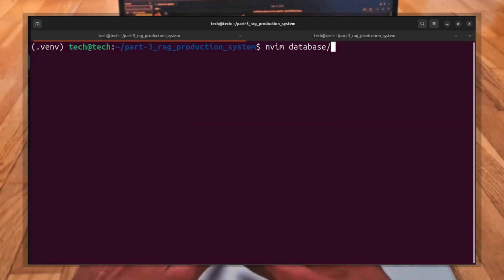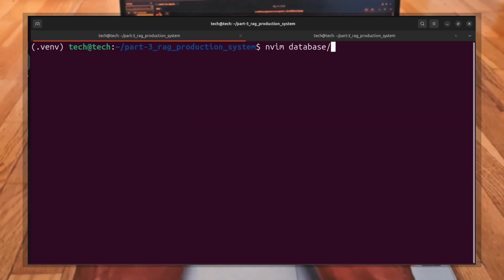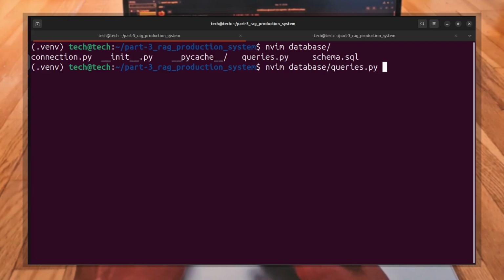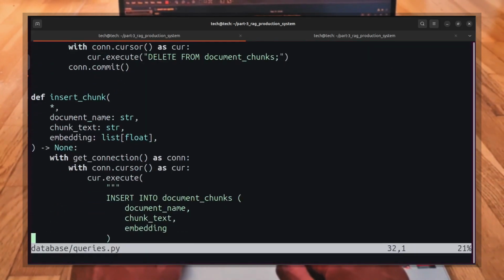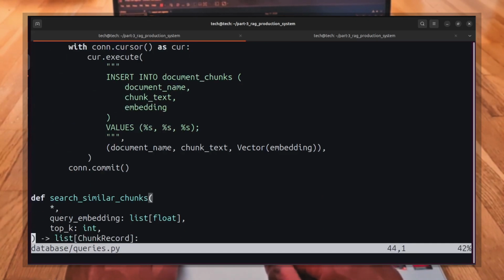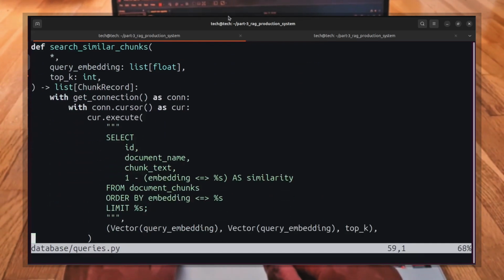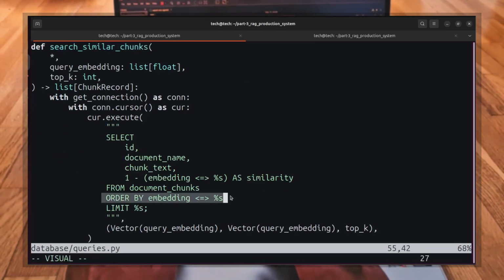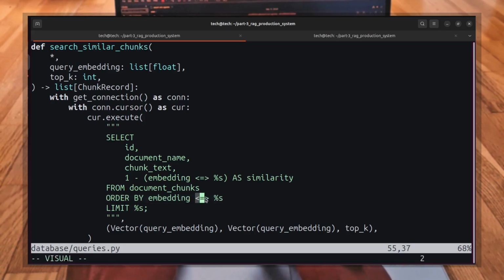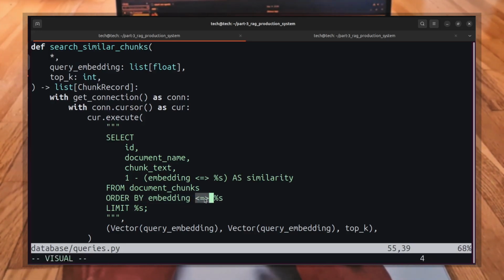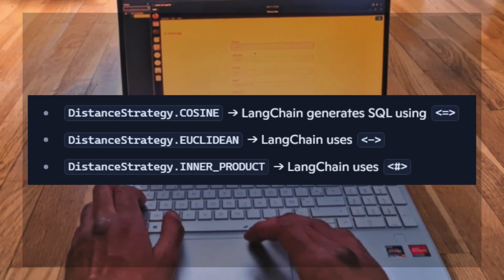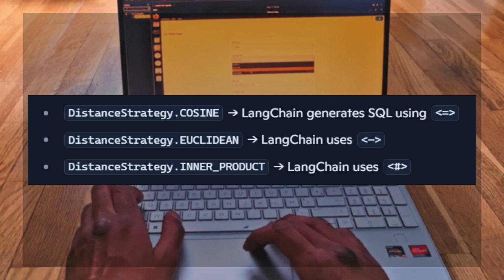This is the key query. PGVector compares the query embeddings with the stored document embeddings. The closest vectors are returned first, so we are no longer searching only for exact words. We are searching for semantic similarity. You see this here is in all the documentation. PGVector supports several operators, and this one is for cosine, same for the LangChain documentation.